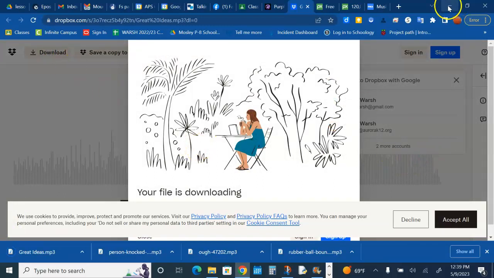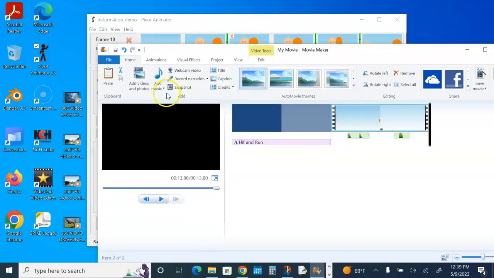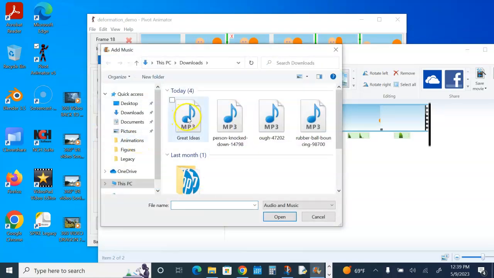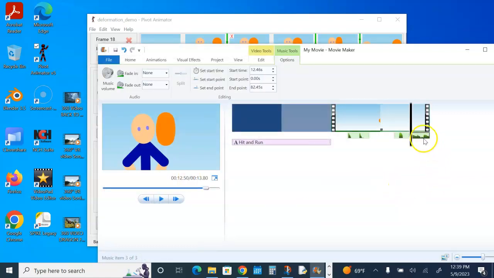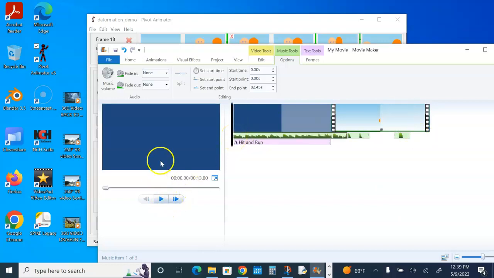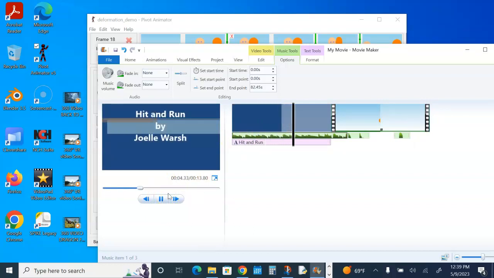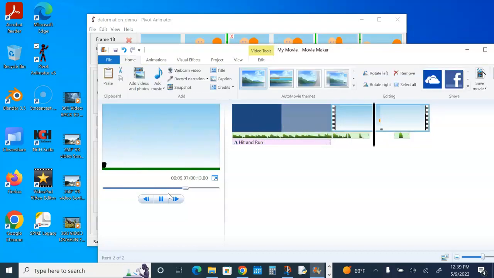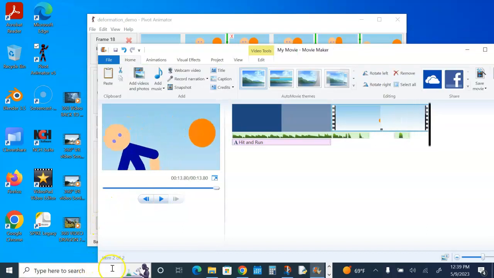Then when I go back to Movie Maker, I can do add music. Here it is, that great ideas. I open it up and it's adding music at the end. Maybe I want this over here and I want it as part of my sounds for my background. I hit play. Now, the one thing notice, it's not letting me have more than one audio track right now. I'm going to look in and see if we can have more than one audio track.